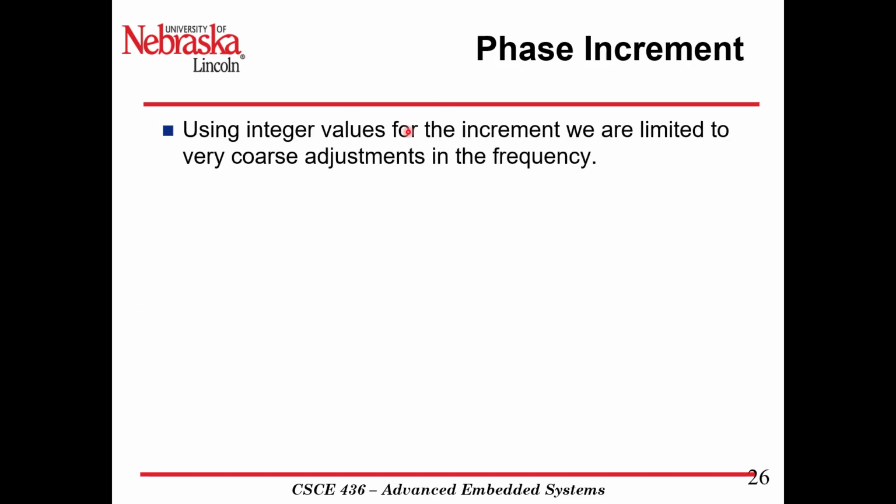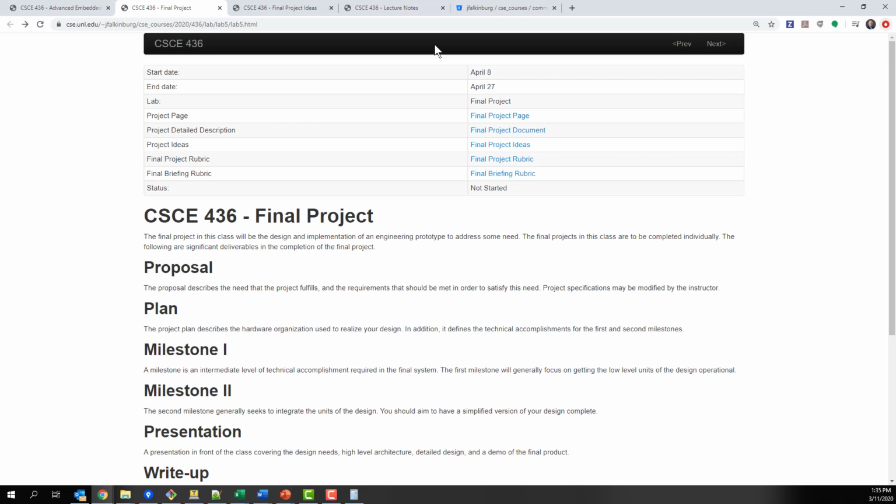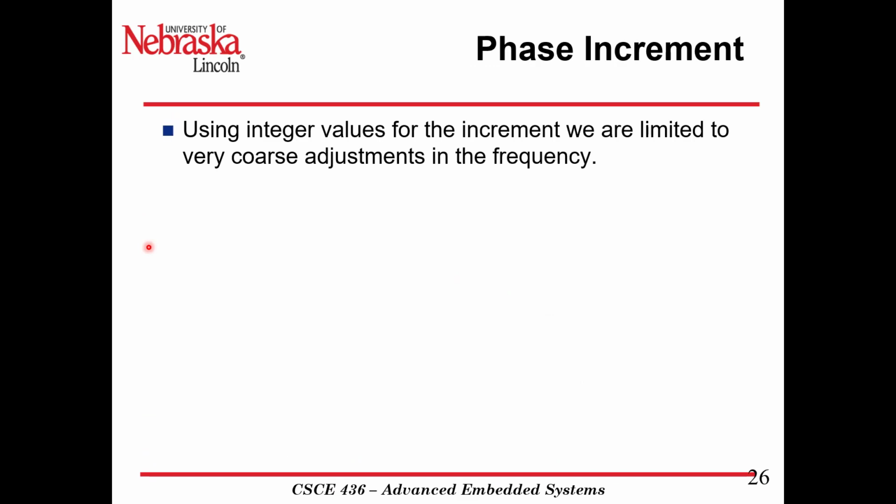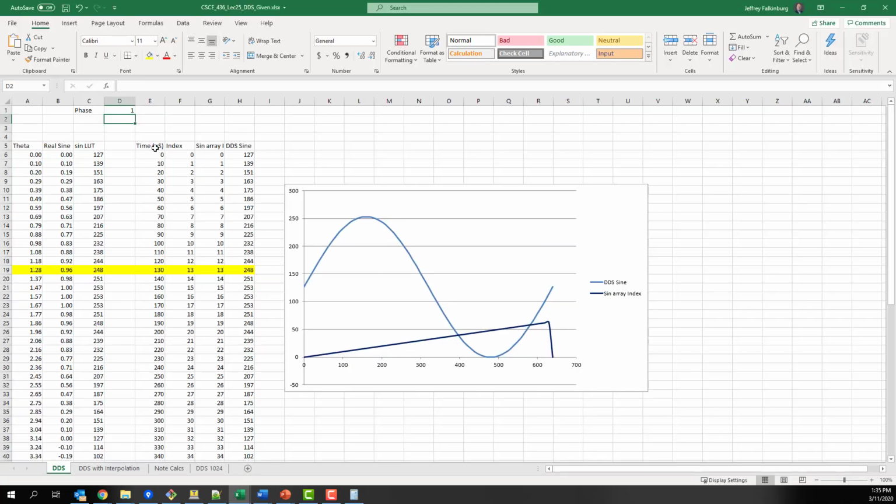And this works well when you use integer values to increment. This gives very coarse adjustments to our frequency. Let me show you in the lesson. So on the lecture notes, we have a spreadsheet here for direct digital synthesis. You can take a look at that. You open it up to the DDS page.